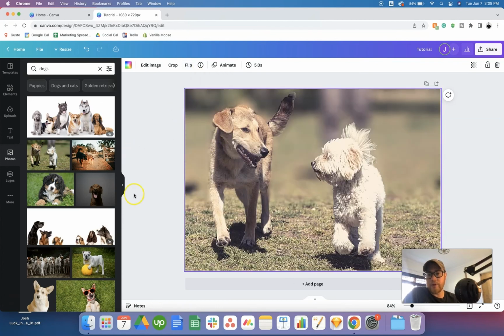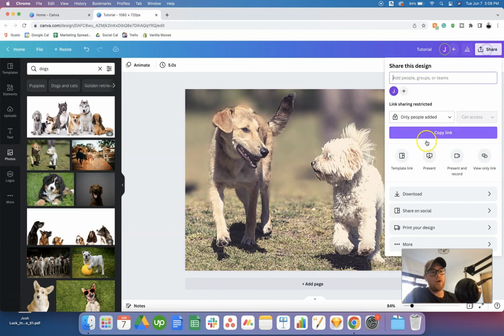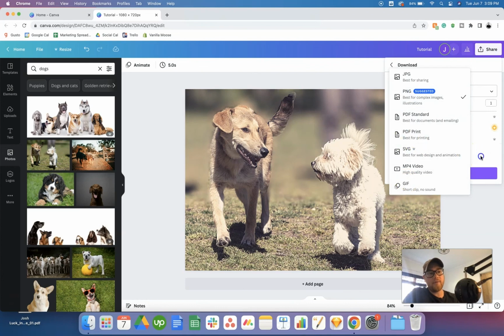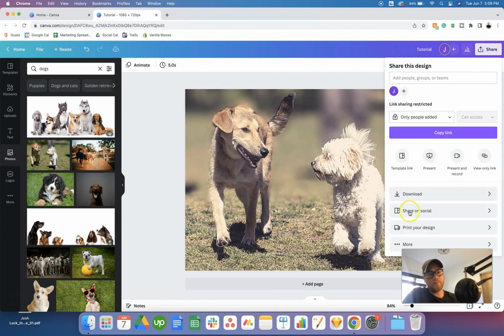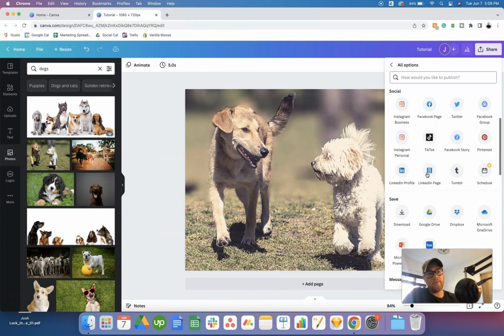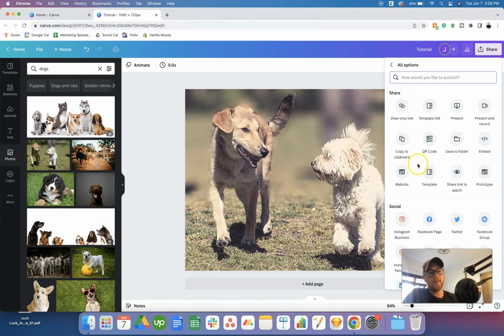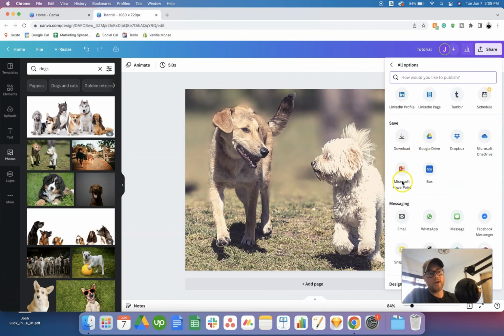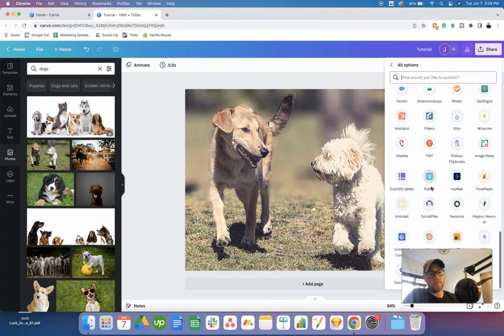So pretty cool features with what you can do with photos. And it's all pretty simple to use. And then like I mentioned before, if you're done with your canvas, you're ready to export it, just go up to share and you can either download it as any of these file types, or you can go back here, hit more, and there's plenty of other options you can do with this canvas. So you can either save it as a template, you can share it as a view-only link, you can do an Instagram social, any other social, save it as Google Drive, PowerPoint, plenty of options for you to choose from, almost too many for you to choose from.